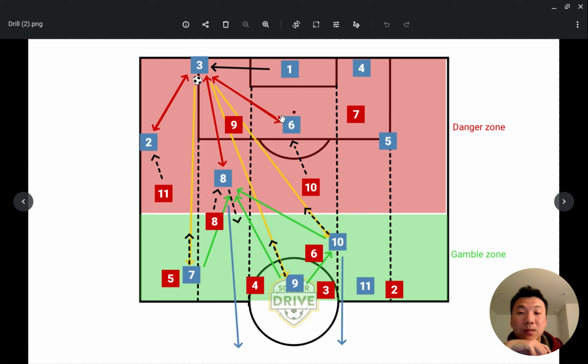But if the 6 is also pressed and the 8 coming back to help is also pressed, it means these areas will have huge space, right? So in that case, just give a long ball here, then we'll go from there, right?